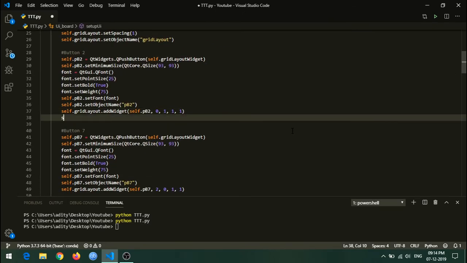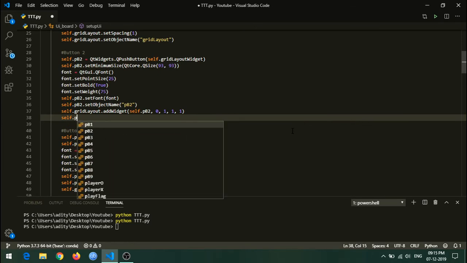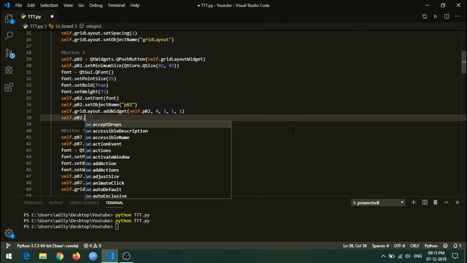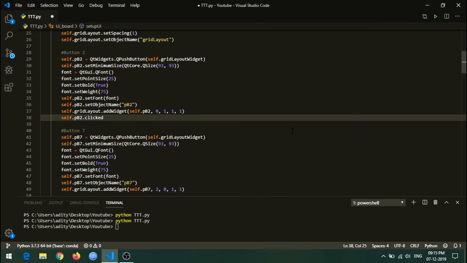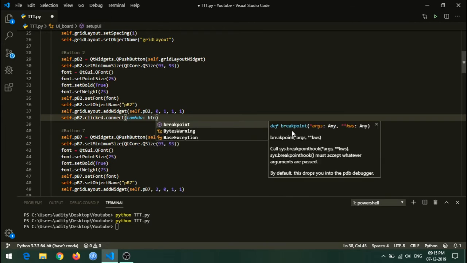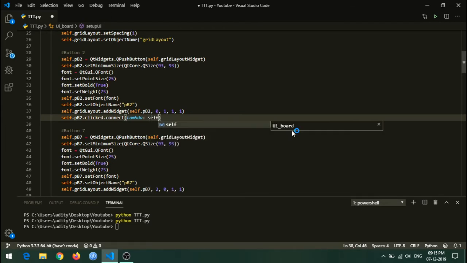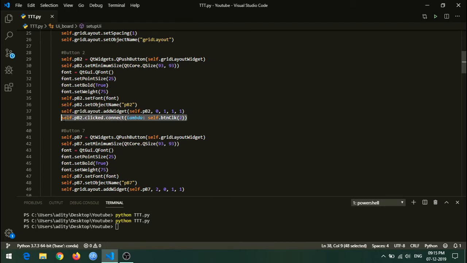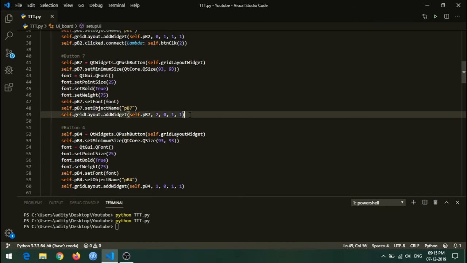So we will just add self dot. Okay, so this is pb2. If it is clicked, then connect. And we just pass the function, so we will be passing a lambda, so we can pass an argument. So lambda button, self dot button click. And the position, since it is the second button, we will pass the integer 2. So we will just copy it and paste this function in all the buttons. So go here. Okay.